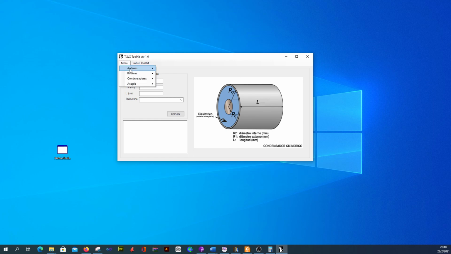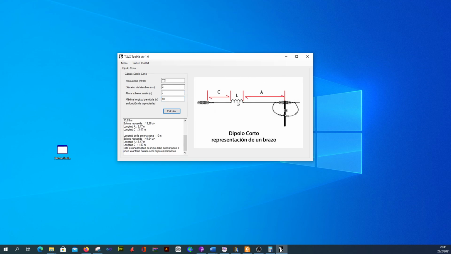But anyway, for now, think about the short dipole. That's the target, and I'm going to do an English version of this software so you can use everything.